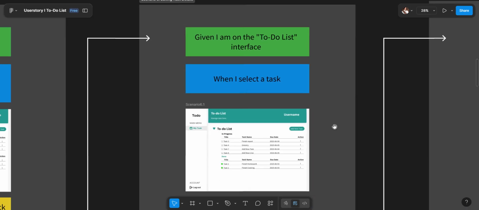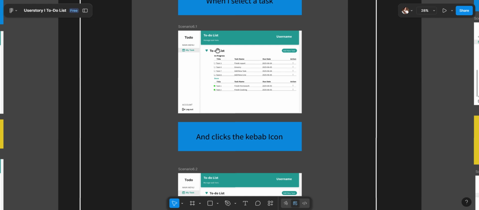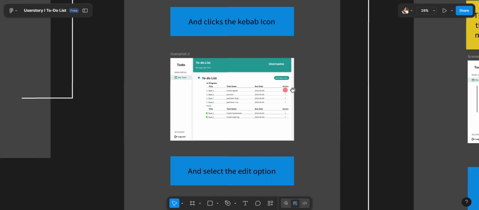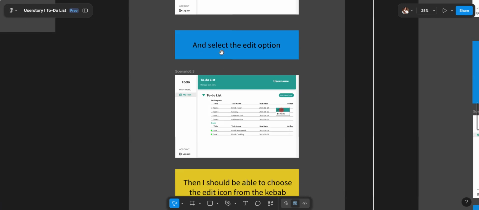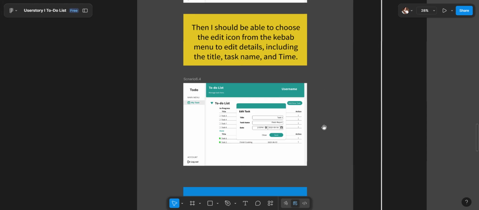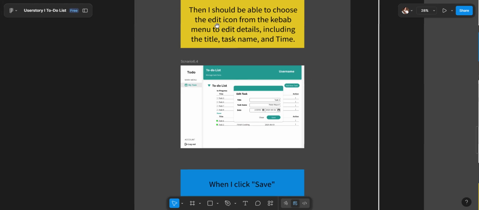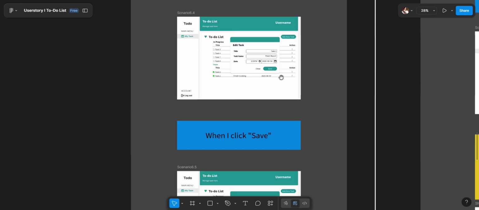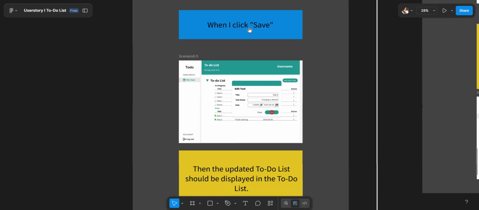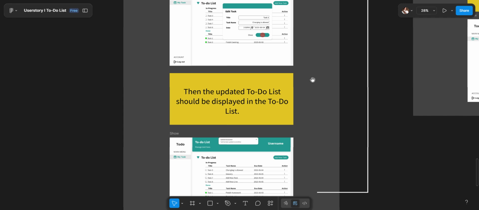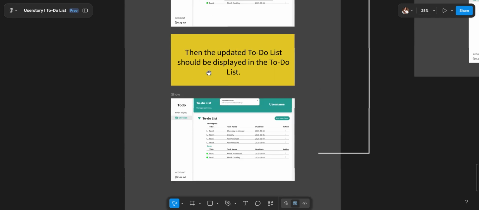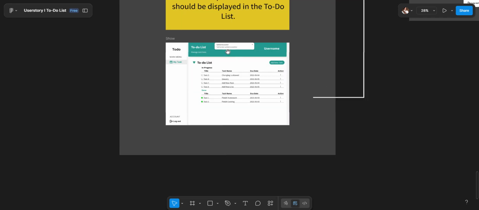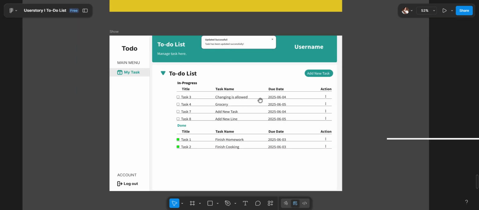Given I am in the to-do list interface, when I select a task, I click the kebab icon and select the edit option. Then you should be able to edit details including title, task name, and time. You can edit the name, then save, then it is updated. The to-do list should display the updated task. I added a toast just for confirmation of what happened after the save.